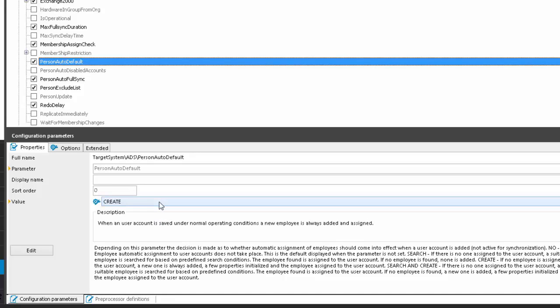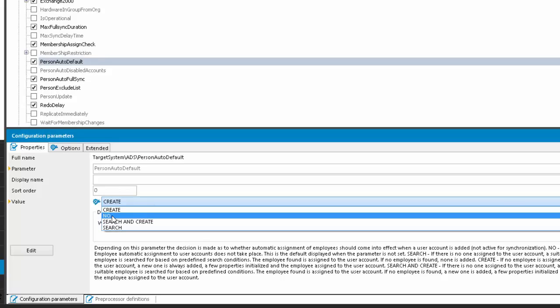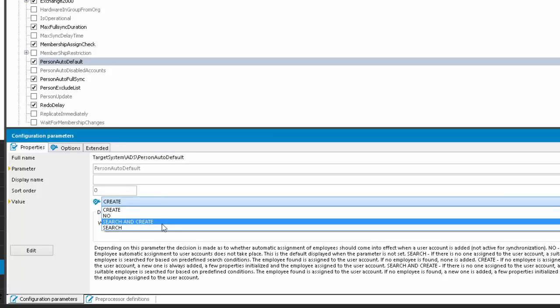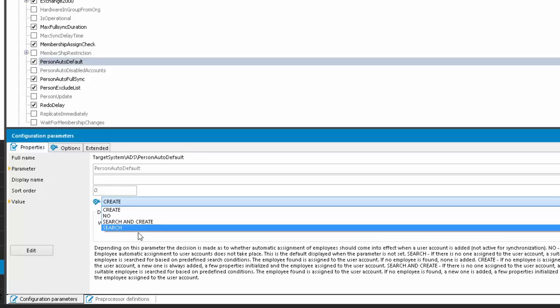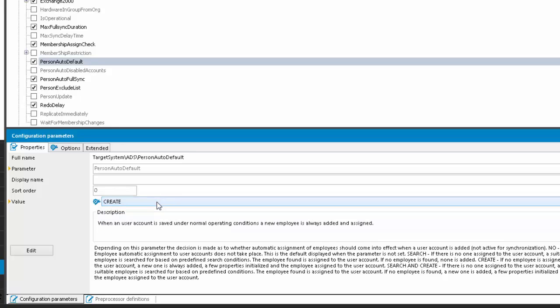There are some other ways to handle that as well. For example, I can do nothing, then only the Active Directory account will be created. I can search and create. That means the system tries to use a condition to find an according person object, and if it's not possible to get one, it will create one. Or it is able to search only. Whatever you configure, this is always used only if a new account object is created in the identity manager.